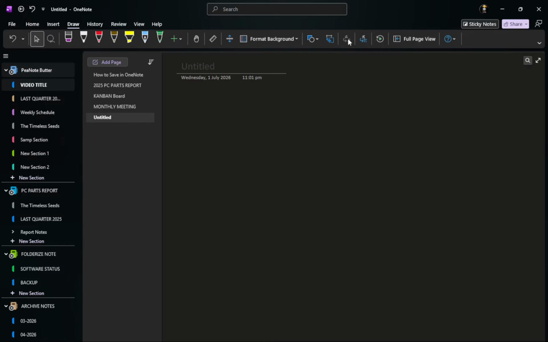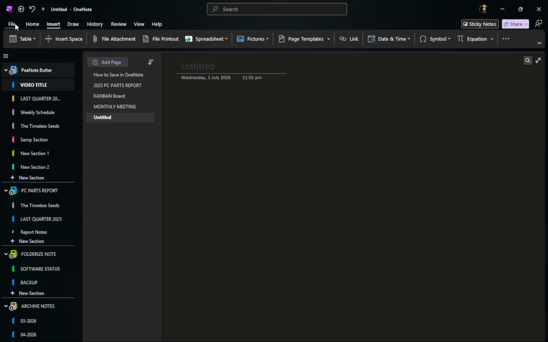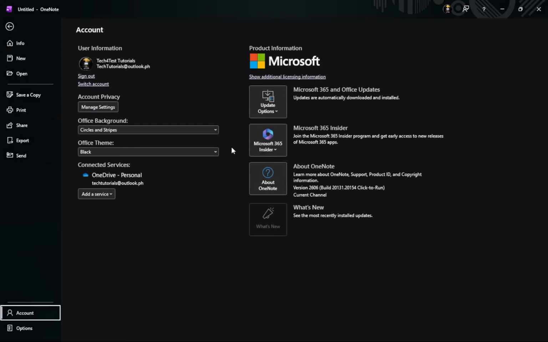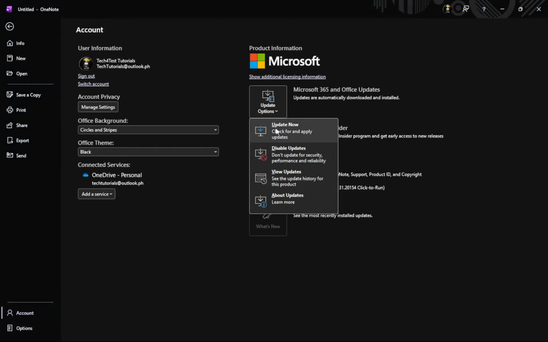Next up, consider updating OneNote to the latest version. Microsoft has acknowledged problems with inserting online pictures in certain versions of OneNote. By keeping your application updated, you ensure that you have the latest features and fixes. To check for updates, go to the App Store or Microsoft website and follow the prompts to install any available updates. Staying current with updates is essential for maintaining app functionality and performance.